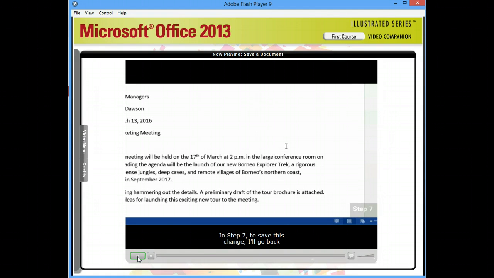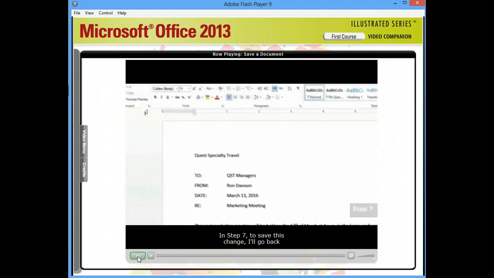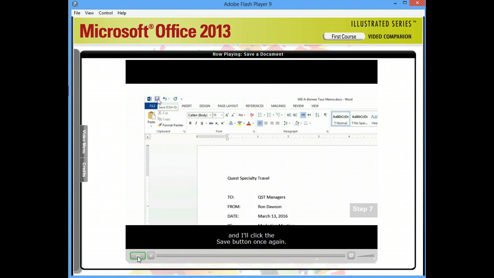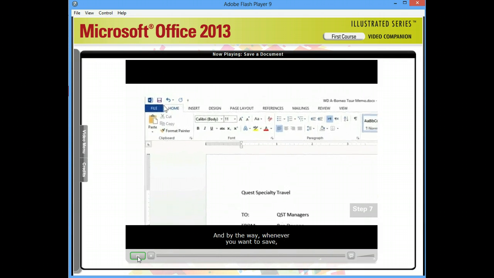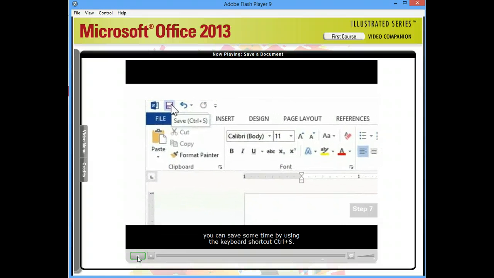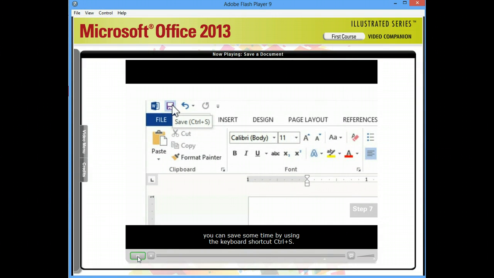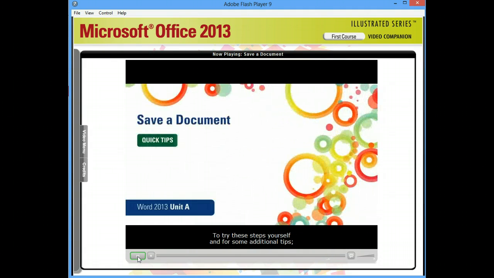In step 7, to save this change, I'll go back up to the Quick Access toolbar, and I'll click the Save button once again. And by the way, whenever you want to save, you can save some time by using the keyboard shortcut Ctrl+S.